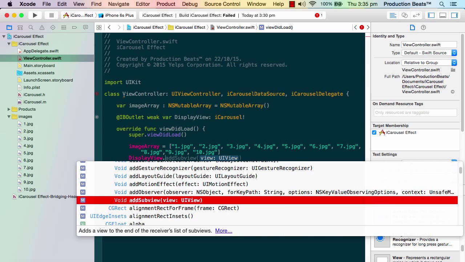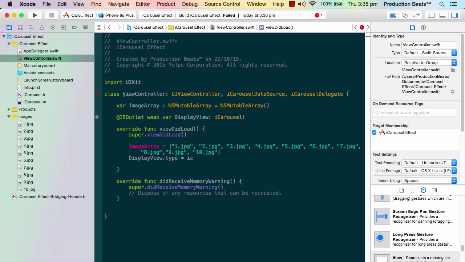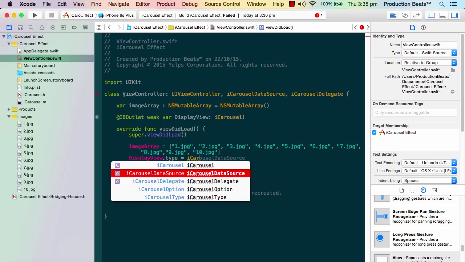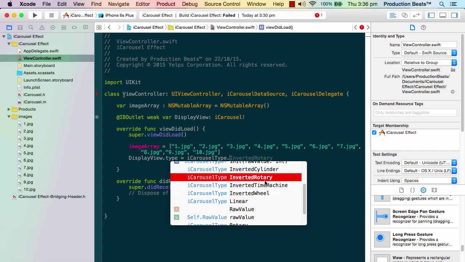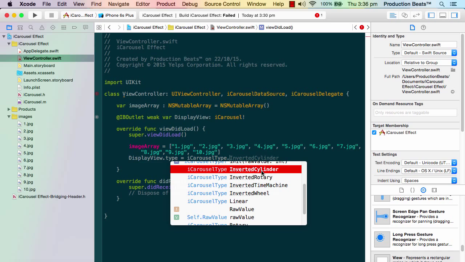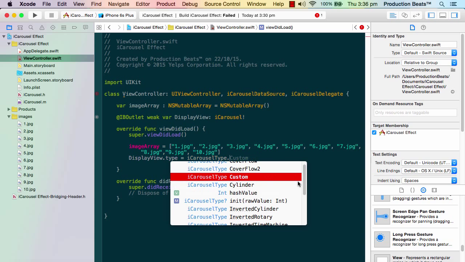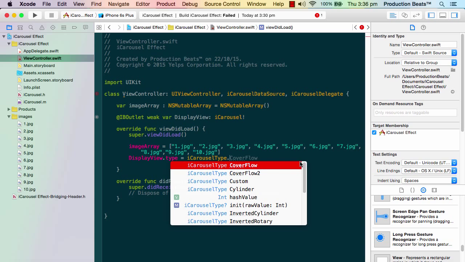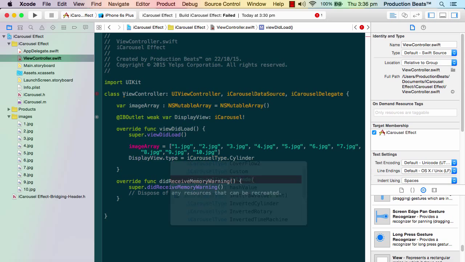Alright, then I'm going to say displayView, that is the iCarousel view, dot type is equal to iCarouselType dot. This is where we select the type of effect that we want. There are a couple of these, like wheel, time machine, rotary, inverted wheel, inverted time machine, inverted rotary, cylinder, inverted cylinder, coverFlow, coverFlow2, custom, linear, default. I'm going to go with a cylinder, maybe. Yeah, let's go for a cylinder.